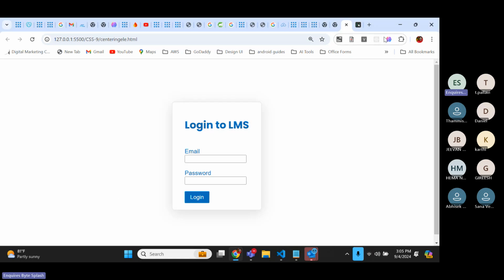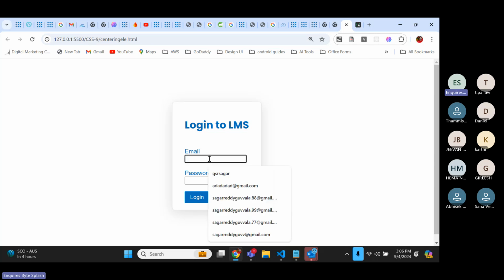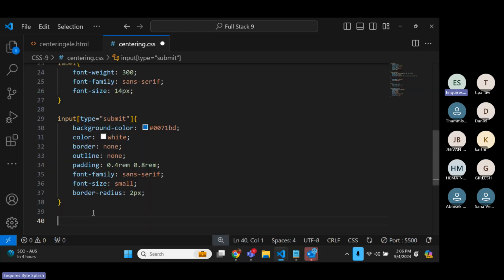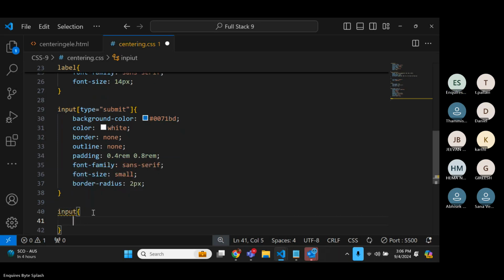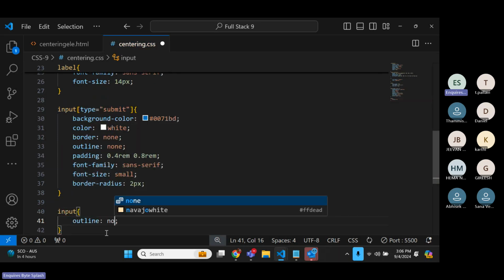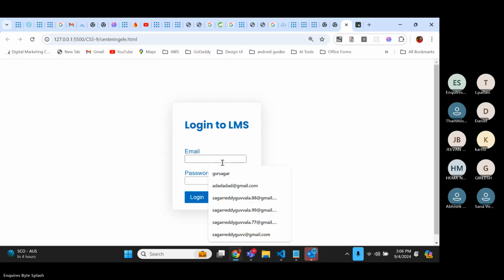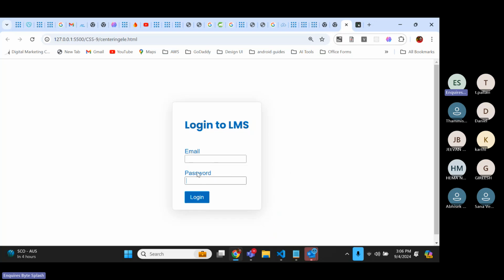Now ask AI to create the same. That is generative AI. That is the last module. Okay. So what I do now? Again, these inputs I don't like it. I want all these inputs as outline none. See, is this good? Currently, this is good.